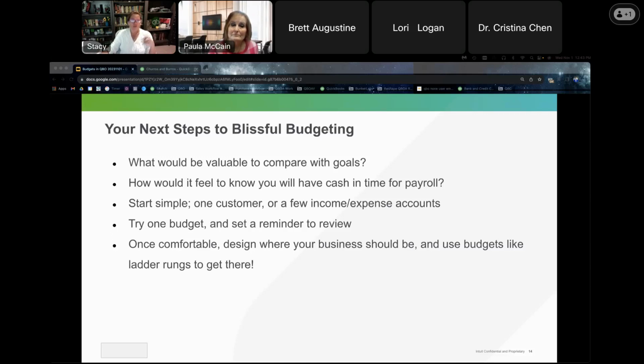And then make sure that you're reviewing it. Once you create a budget, it doesn't do any good if nobody's looking at it. So you want to make sure that you're reviewing it once a month, at least once a quarter. And again, it's not set in stone. You can always edit that. You can keep that one there, make a copy and tweak it to do all of those what-if situations. I'm a big fan of that.